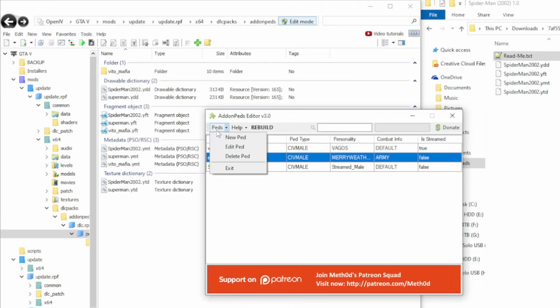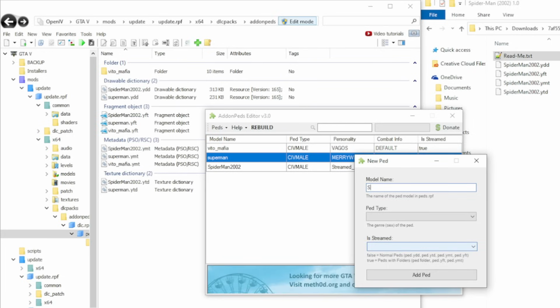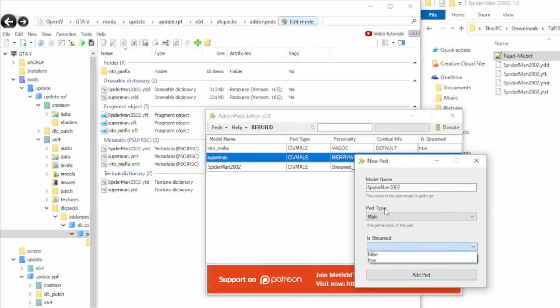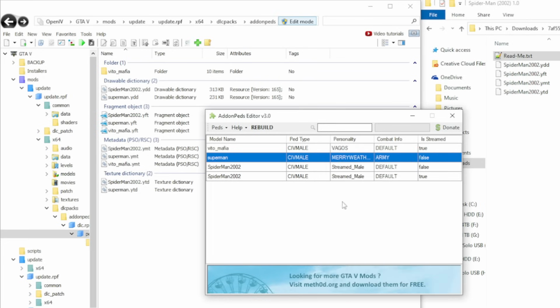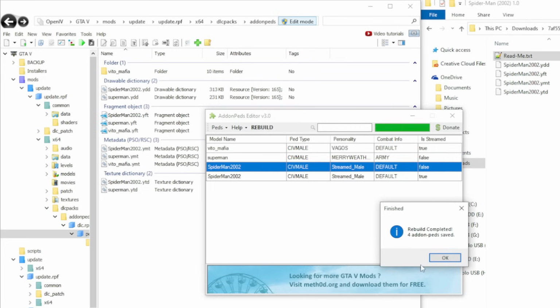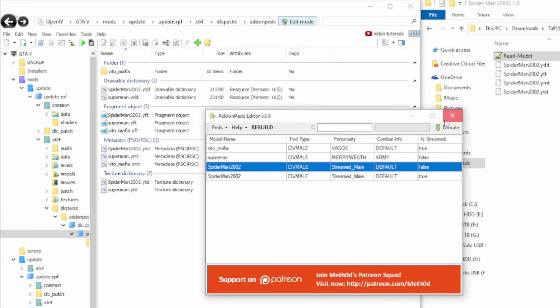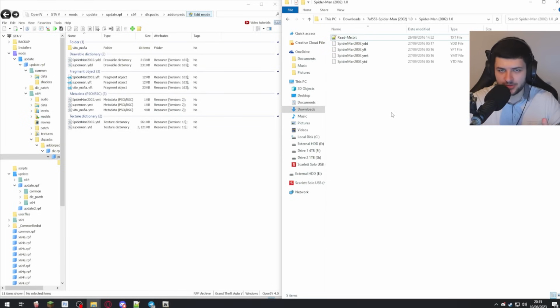And also, if you have any problems with that, we could also just duplicate it. If you don't really know what's the right one to do, you could just add the model a second time and then just press is streamed true and do that as well. Okay, and then just press rebuild, and it's saved our AddonPeds, and now we can just press exit. So now when we go in game and we press the L key on our keyboard, it will open up the menu, and then we can test out our models. And that's how to install pedestrians and the AddonPeds mod.